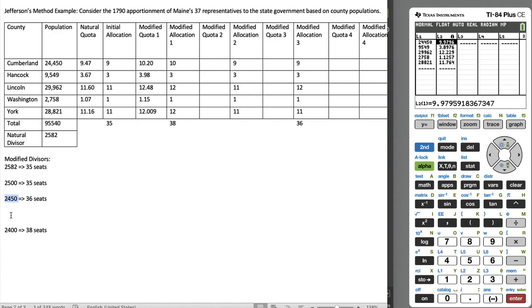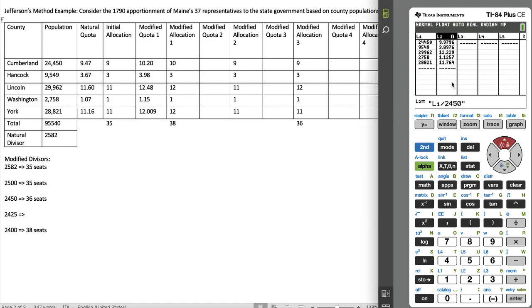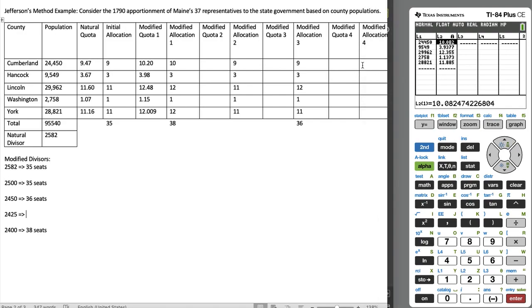2,400 gets us 38 seats. It's got to be something in the middle. I'm going to check 2,425, halfway between those two values. Try this. Hopefully it gets it to us this time. Back to the calculator. Up top. Enter. Change my divisor to 2,425. Ooh, there it is.